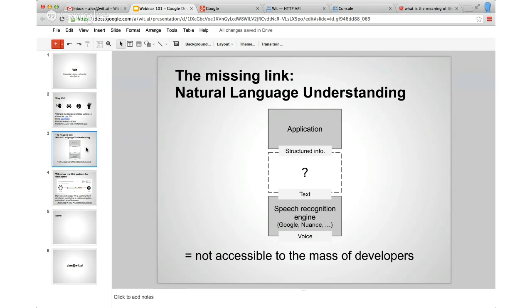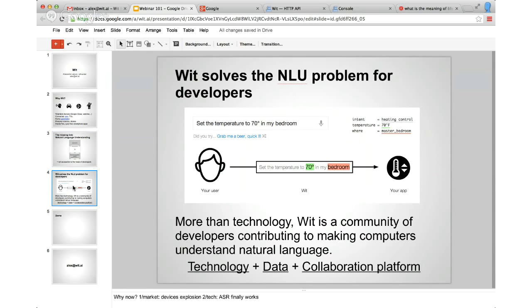Wit's goal is to fill this gap with something that's easy to use for developers. Natural language understanding is a big problem, but our belief at Wit is that if there is a community of developers working together and sharing data and experience and collaborating on the platform, a little bit like on GitHub for code, then we can solve this problem. So this is what Wit is trying to do for you.